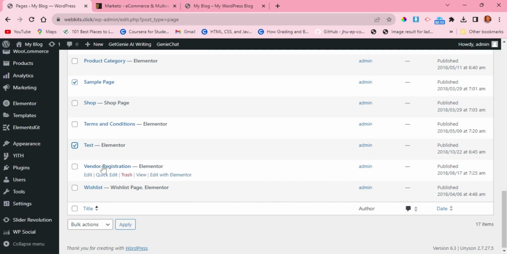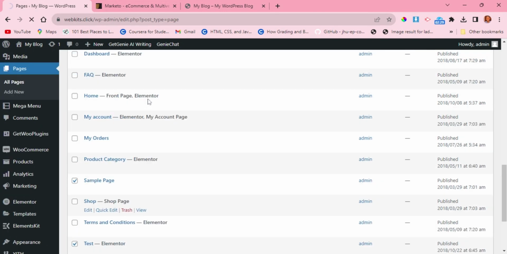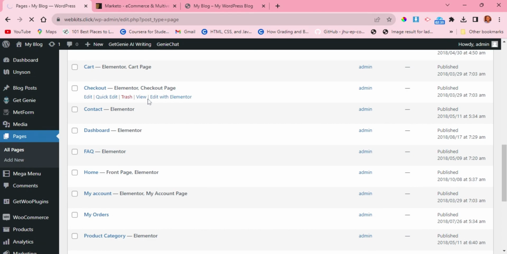Vendor registration, this is for multi-vendor. So we are not building a multi-vendor website. So I'm going to remove this and I'm going to trash them. So we have all our pages in place.